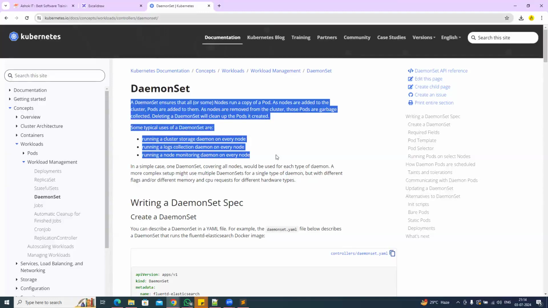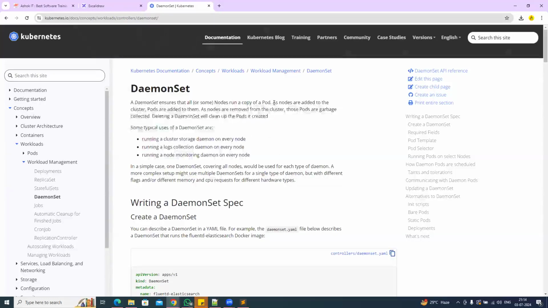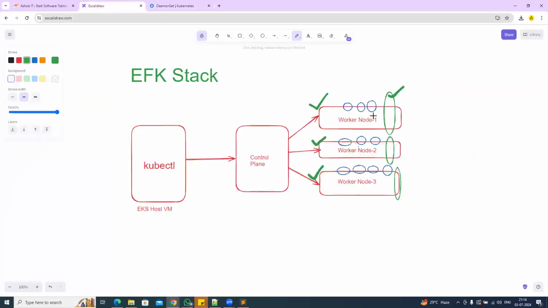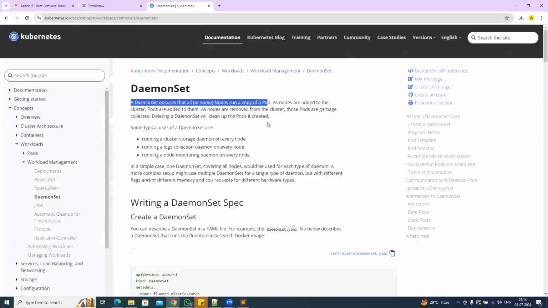Daemon set ensures that all the nodes run a copy of the pod. That means in every worker node, my pod should be created. My pod should be running in every worker node. As nodes are added to the cluster, pods are added to them. So if you add a new worker node, then in that worker node, a new pod will be added.